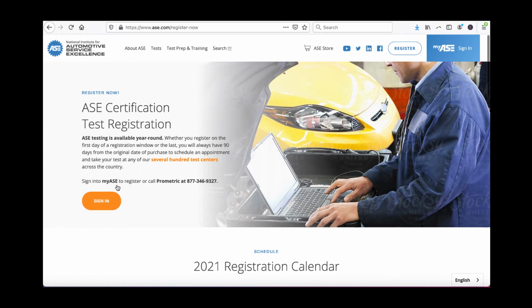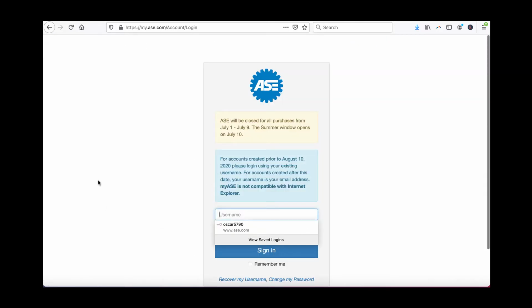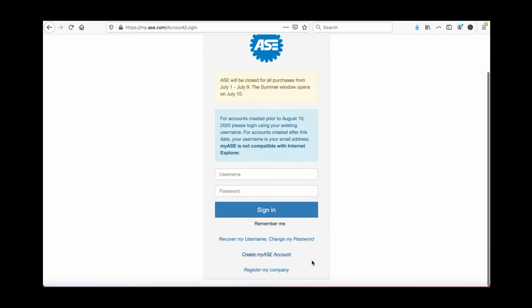You're going to go into my ASE to register, and then you can call Prometrics, which is the test center, to schedule your test. Personally, I do it online. It's much easier. All right, so we're going to go ahead and click on sign in. That's going to take us into the sign in sheet. You guys can already see that I already have an account here. So we're going to go ahead and go to create my ASE account.